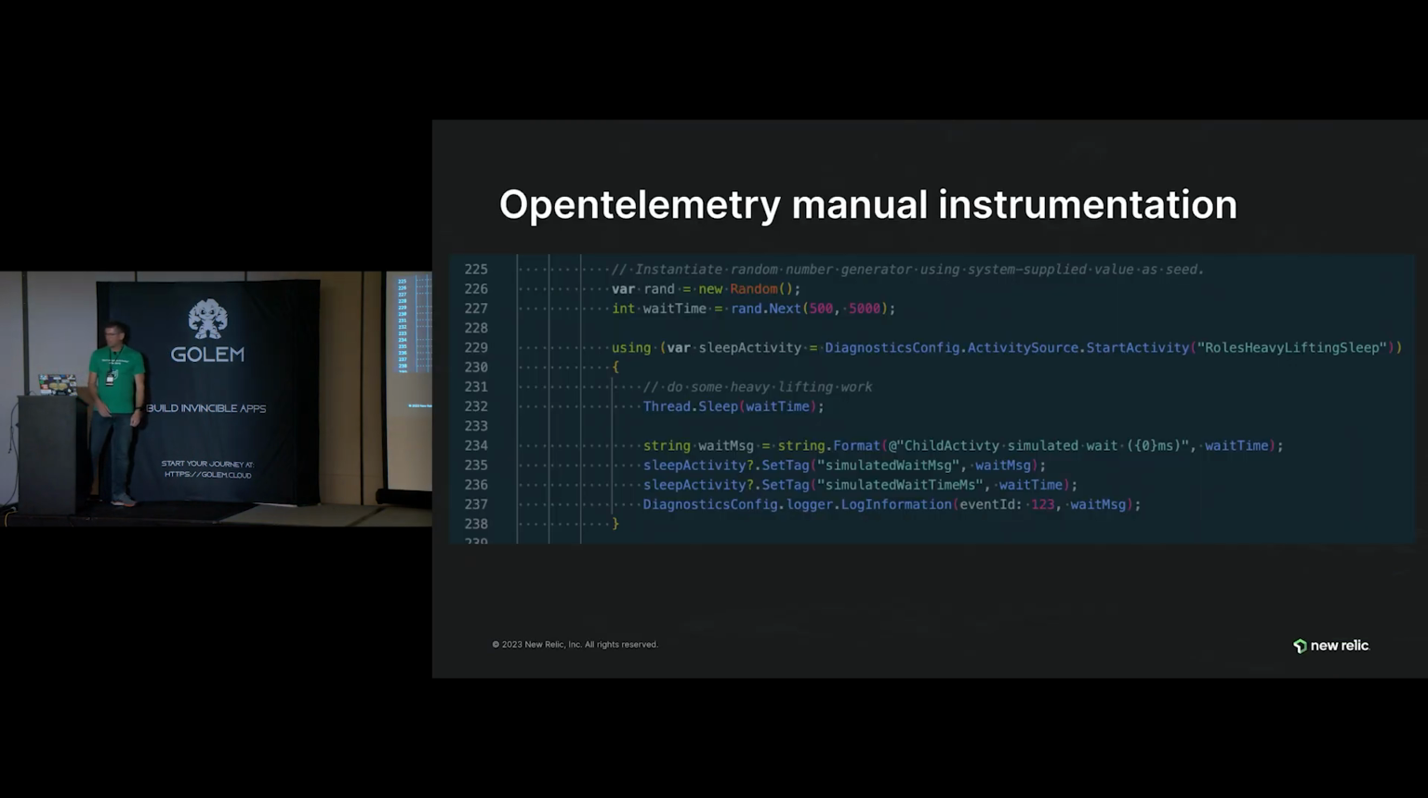So how did I achieve that? And this now brings me into the source code. This is the C# code behind the scenes in the /roles endpoint. This is just a snippet of that, and you can see I'm adding an activity into that code that just tells me that, hey, everything that is within that section should contribute to that roles heavy lifting sleep trace span that we have seen earlier in the view. And again, this here is then how I can add some tags and some custom attributes to the span itself.